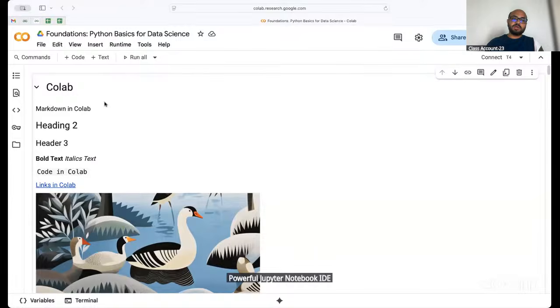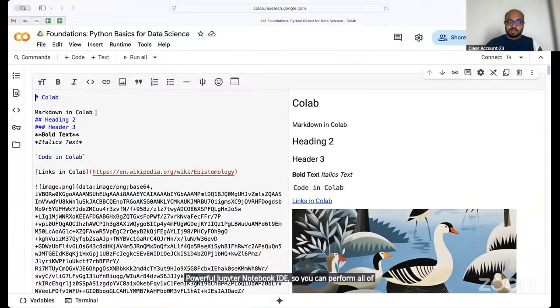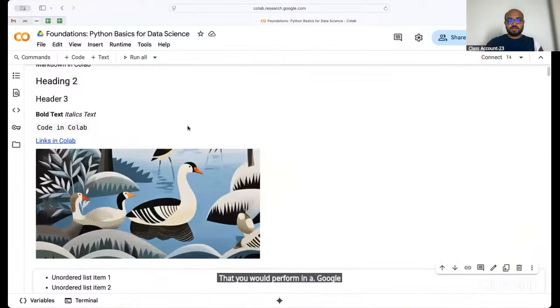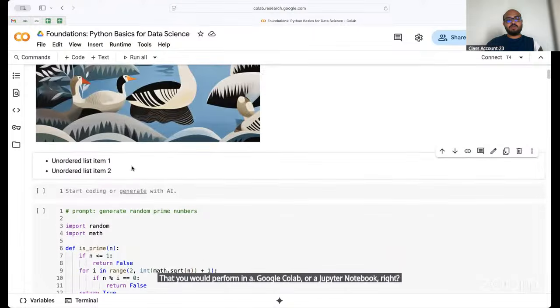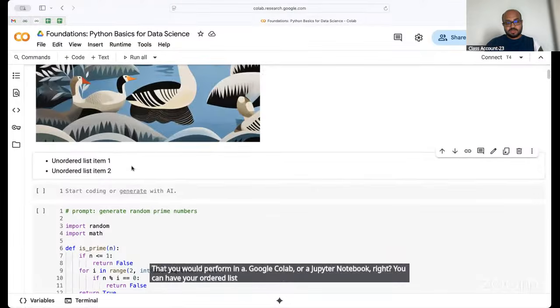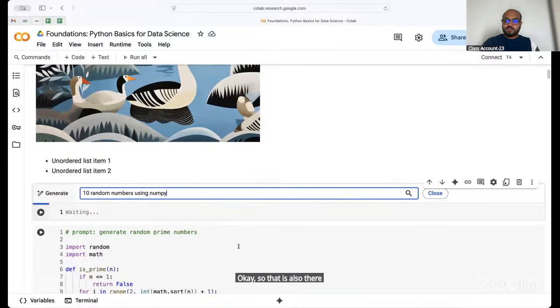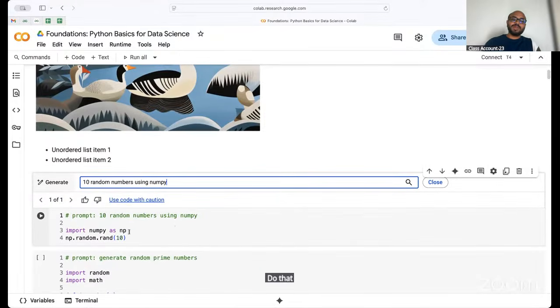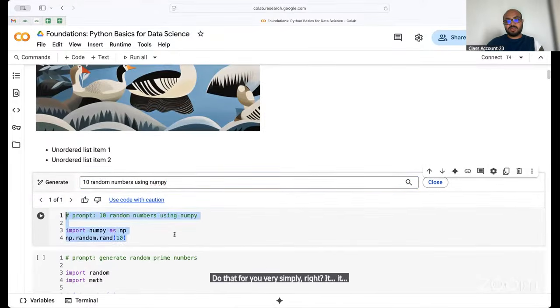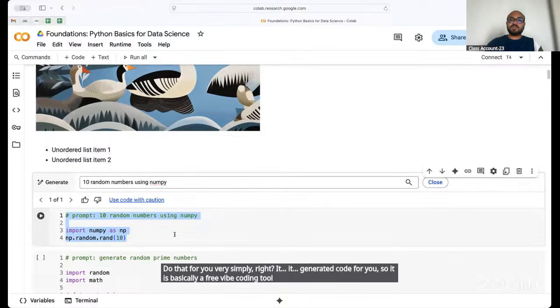You can perform all of the markdown that you would perform in a Jupyter notebook. You can have your ordered list or your unordered list, or you can even use a prompt. So you can also generate some code using Google Colab, and it will do that for you very simply. It generated code for you. So it is basically a free vibe coding tool as well for small functions.